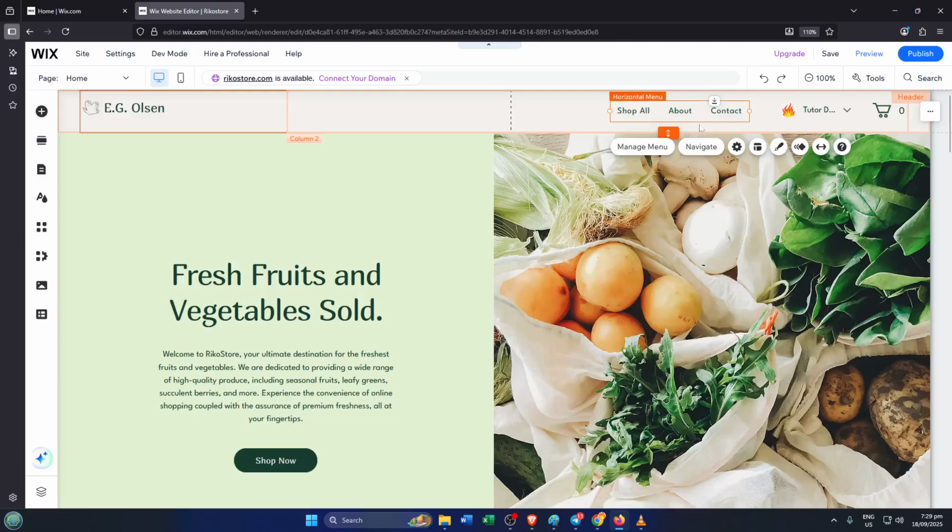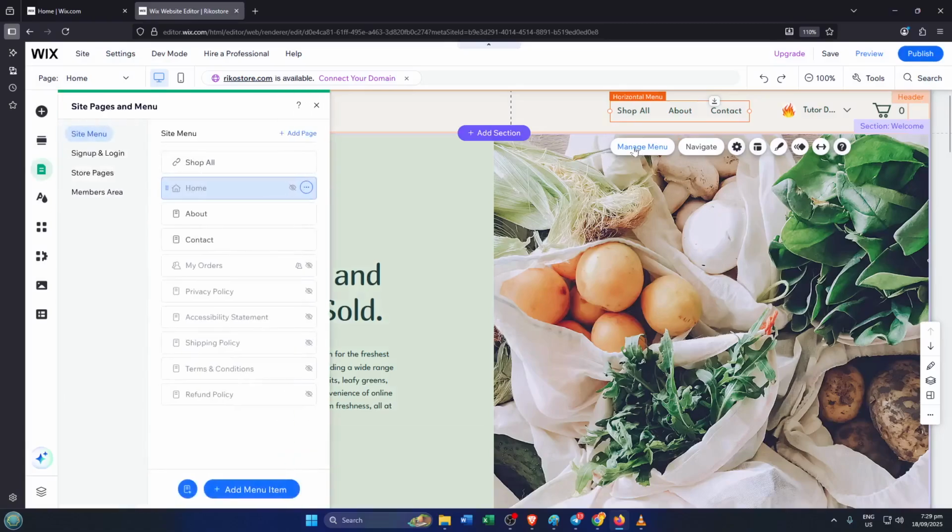Now with the menu selected, look for the Manage Menu button or option. Clicking on this brings up a panel where you can see all your current menu items, like Home, About, Contact, and whatever pages you have set up. This is where we'll work our magic. To add a new grouping, click Add Menu Item.